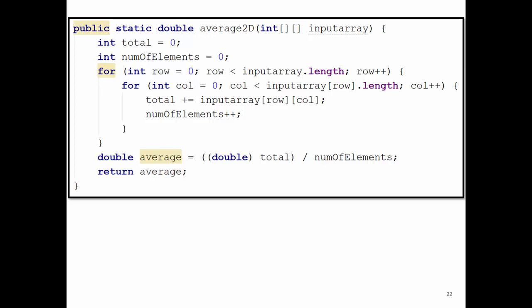Why do I need the number of elements at the end? Someone may say, oh, it's obvious. I can conclude that it is input array dot length times input array of 0 dot length, and multiply them. So this is a square array, 3 rows, 4 columns. That's 12 elements. But did you forget that in the previous slide we said that Java allows you to have an array with a different number of columns? I mean, the number of elements inside each row is different. So we have to keep track of how many elements are inside the array.